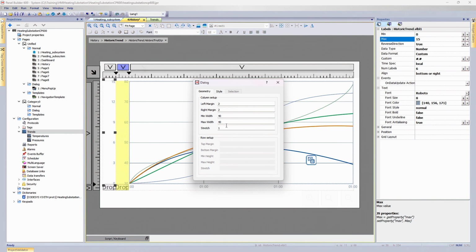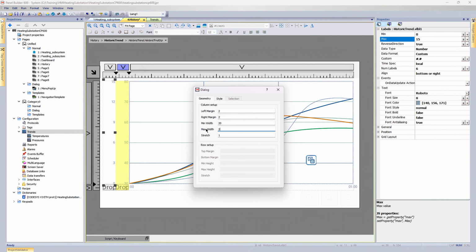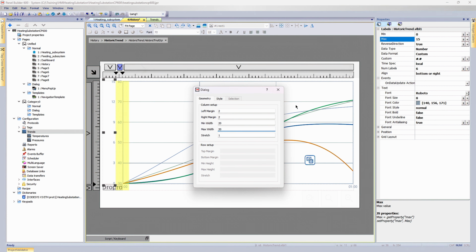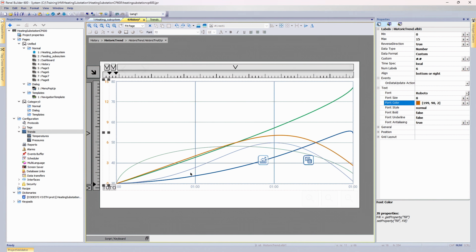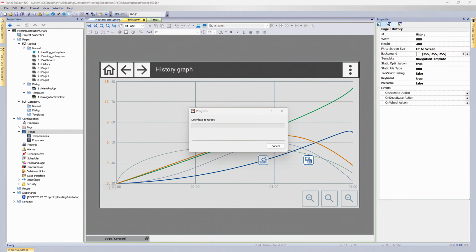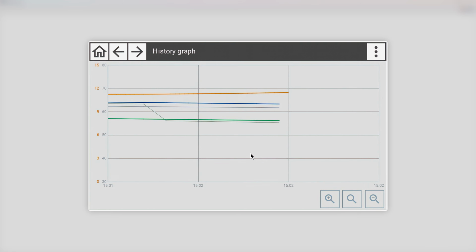Next, head into the column settings and reduce the width. Finally, I'll change the text color to orange so the operator can immediately tell that this scale belongs to the pressure curve. One quick check in simulation, and there it is.